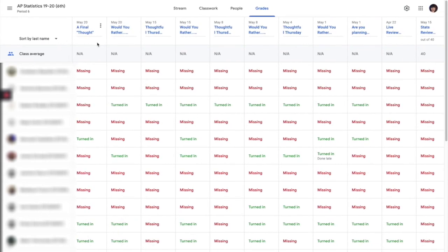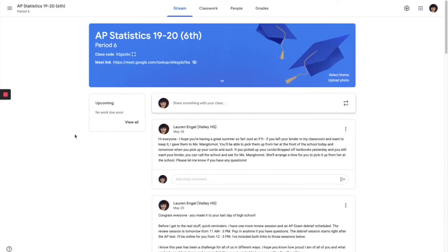That's pretty much it for the grades tab. The only other thing, obviously, is you have the ability to sort either by last name or first name, depending on how your roster is set up. So that's the grades tab. The only other place where you may see grades pop up is in the stream, and I do want to point that out to you really quickly.